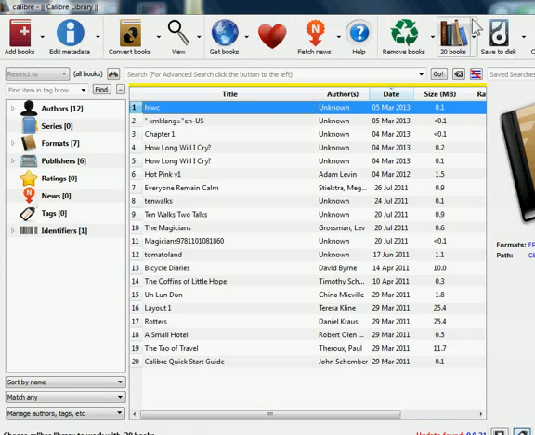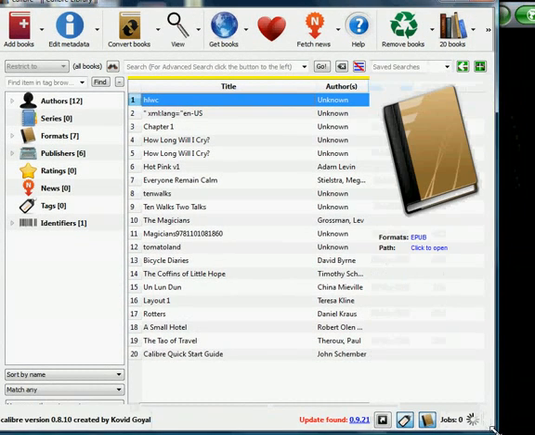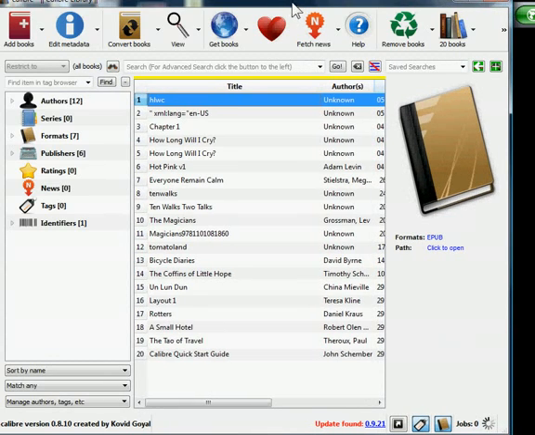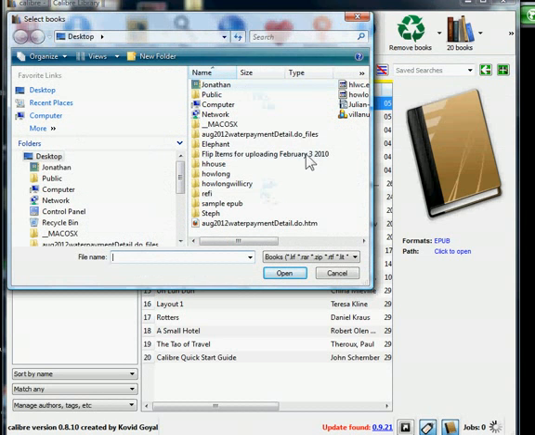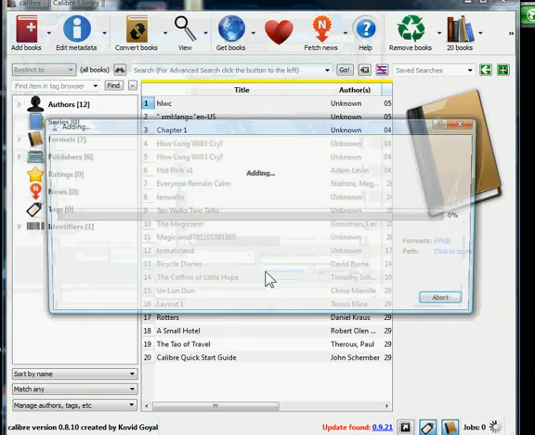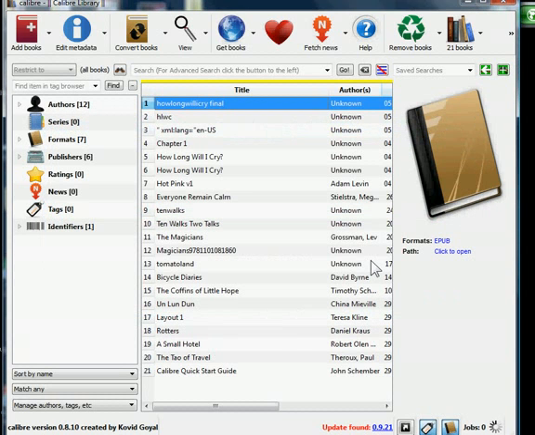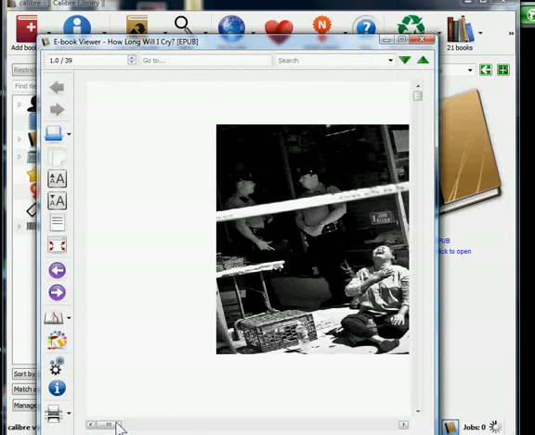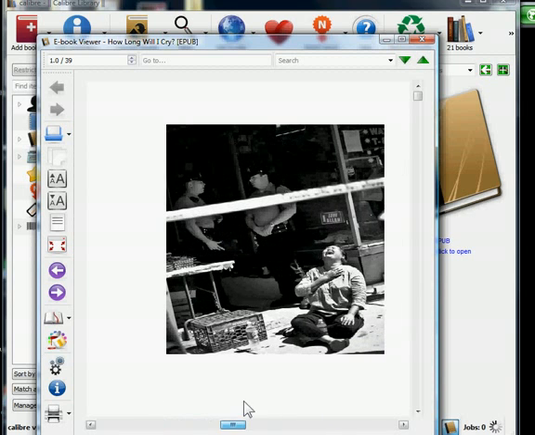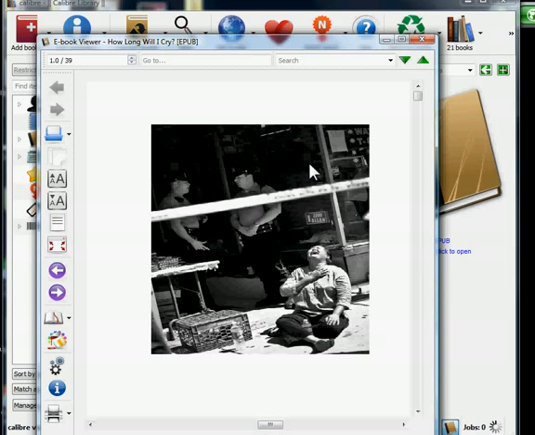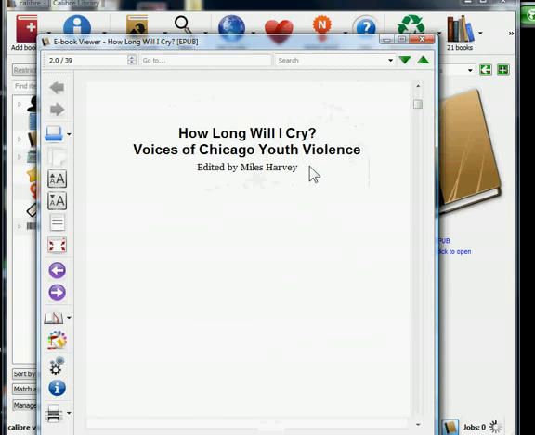This is Calibre, C-A-L-I-B-R-E. And I'm going to just bring it into the window here so you can see it as well. And I'm going to add a book from single directory, desktop, the How Long Will I Cry file. Alright, and now I can open this up in Calibre and read it. So you can see that the cover image is not taking up the full document, and that's something that we could change very easily. I kind of expected that this would happen. Basically we would need to resize the photo and size it correctly to be the full size. But you can see as we go along, the title page is correct.